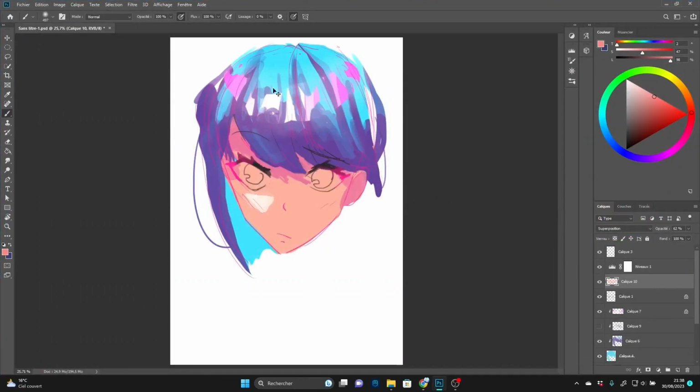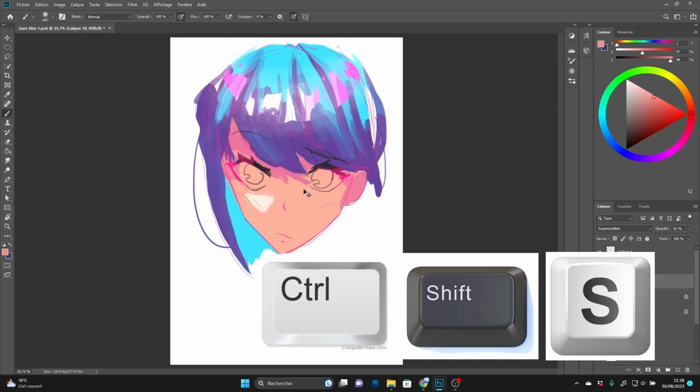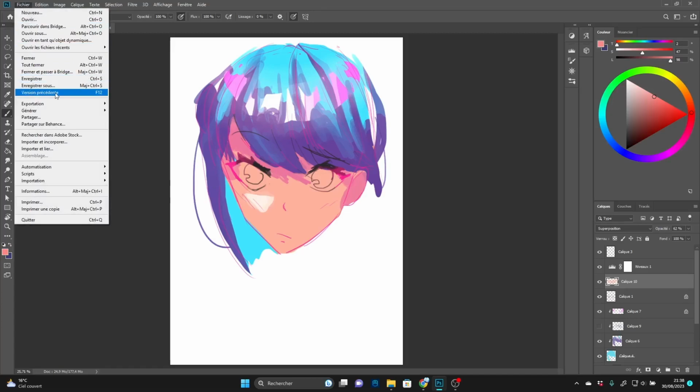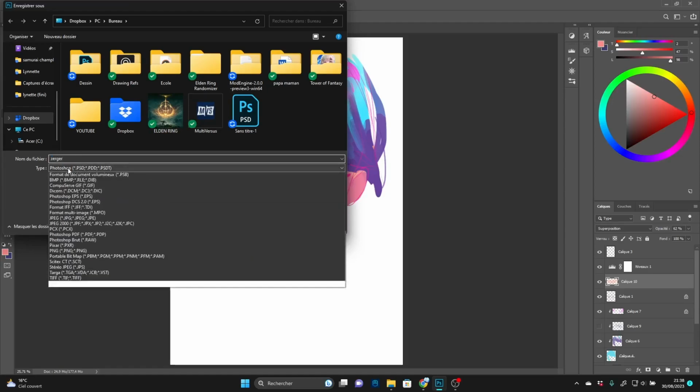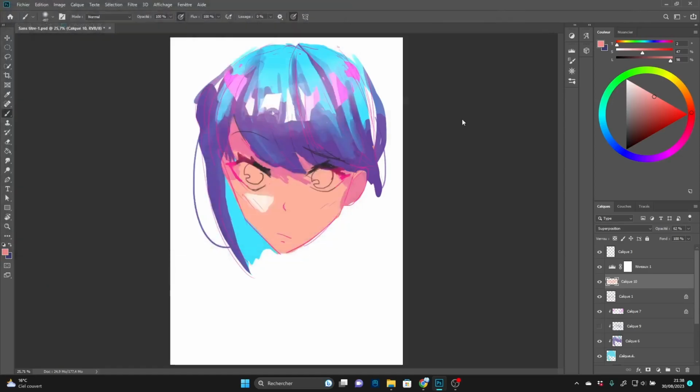So if you want to make another file, you need to click Ctrl Shift S or Save As, and here you can save another copy. You just need to change the name and, for example, the format, and there you go.